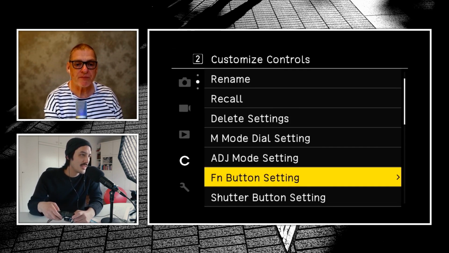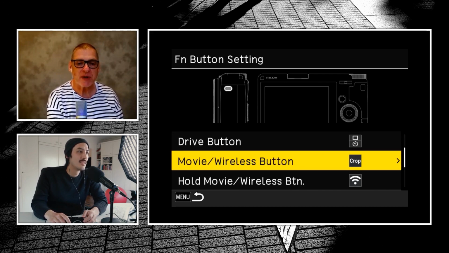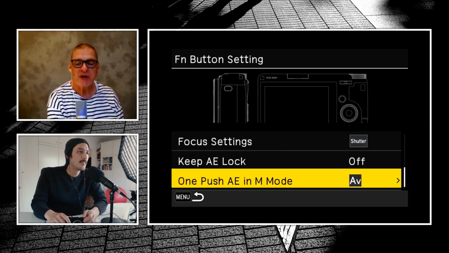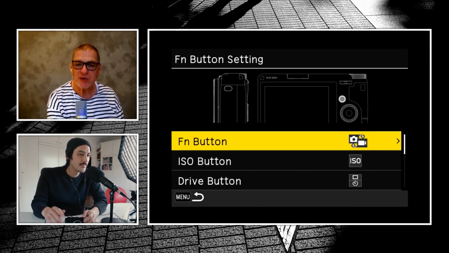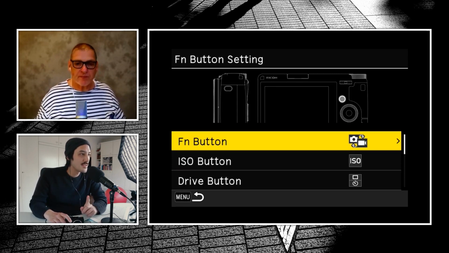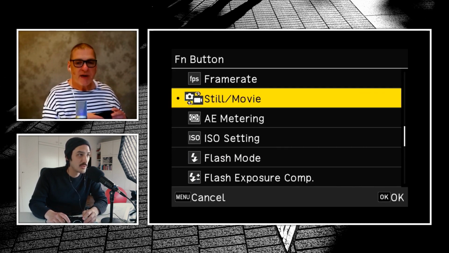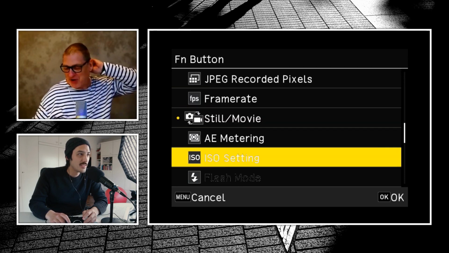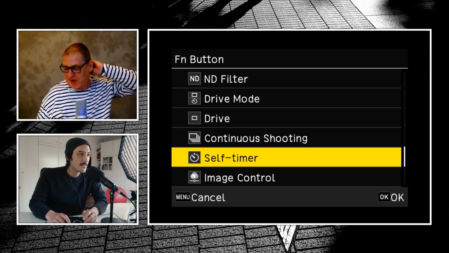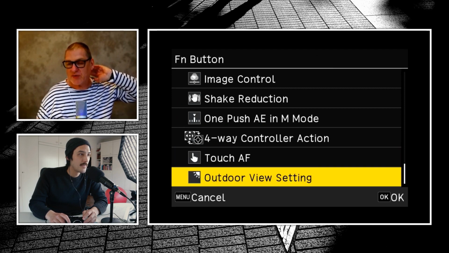Okay, FN button setting. We are finally at the FN button: function button, ISO button, drive button. There are a lot of buttons with multiple functions, and you could also put your own functions on these. So this is where back button focusing would be activated, right? I just checked, I put to the FN function my shade reduction, switch it on or off.